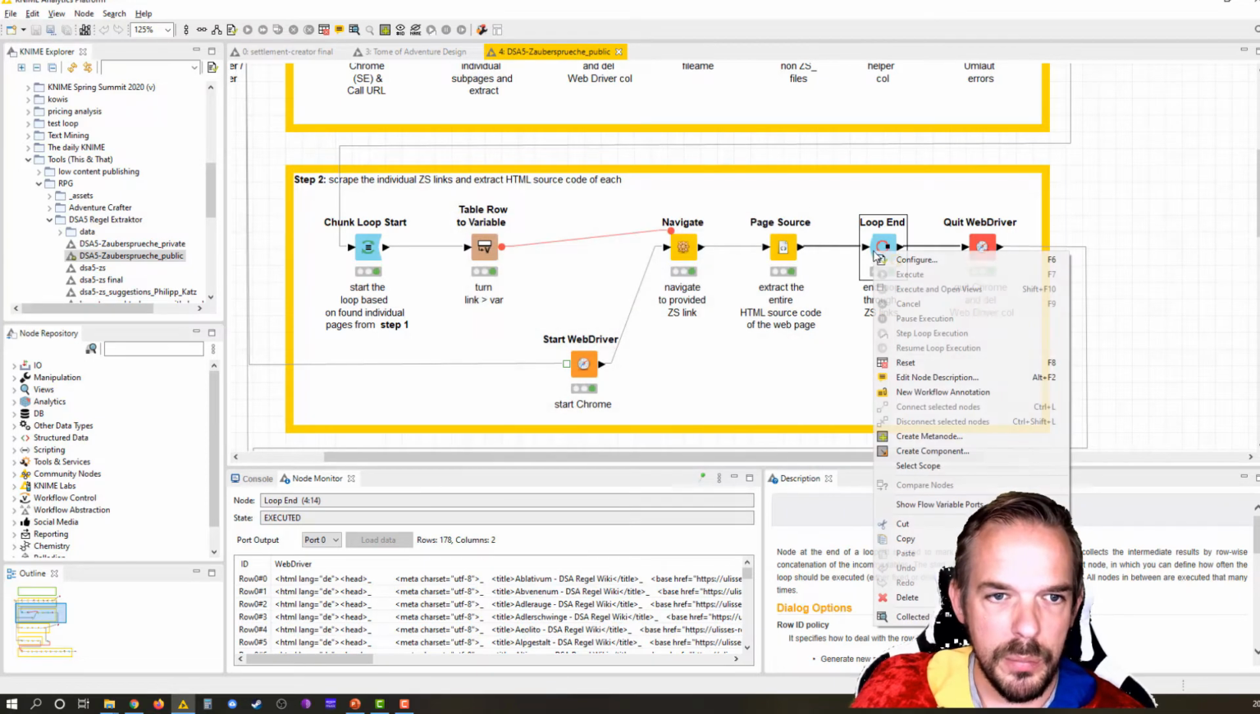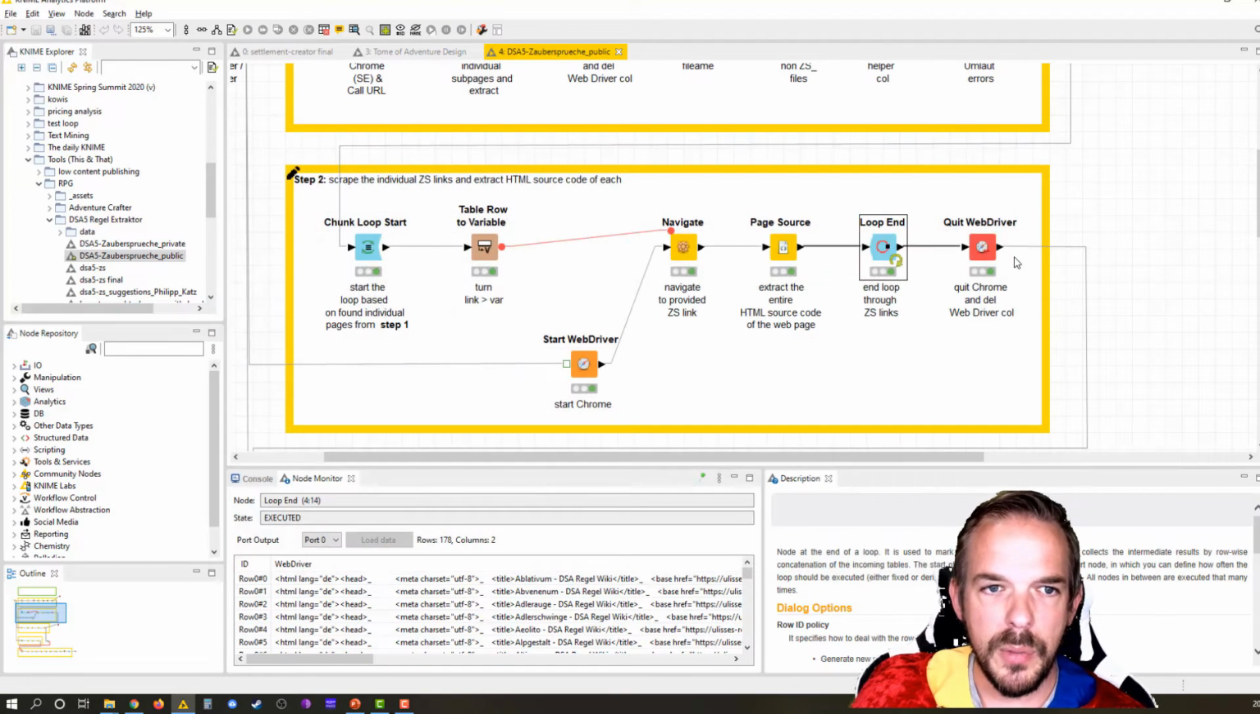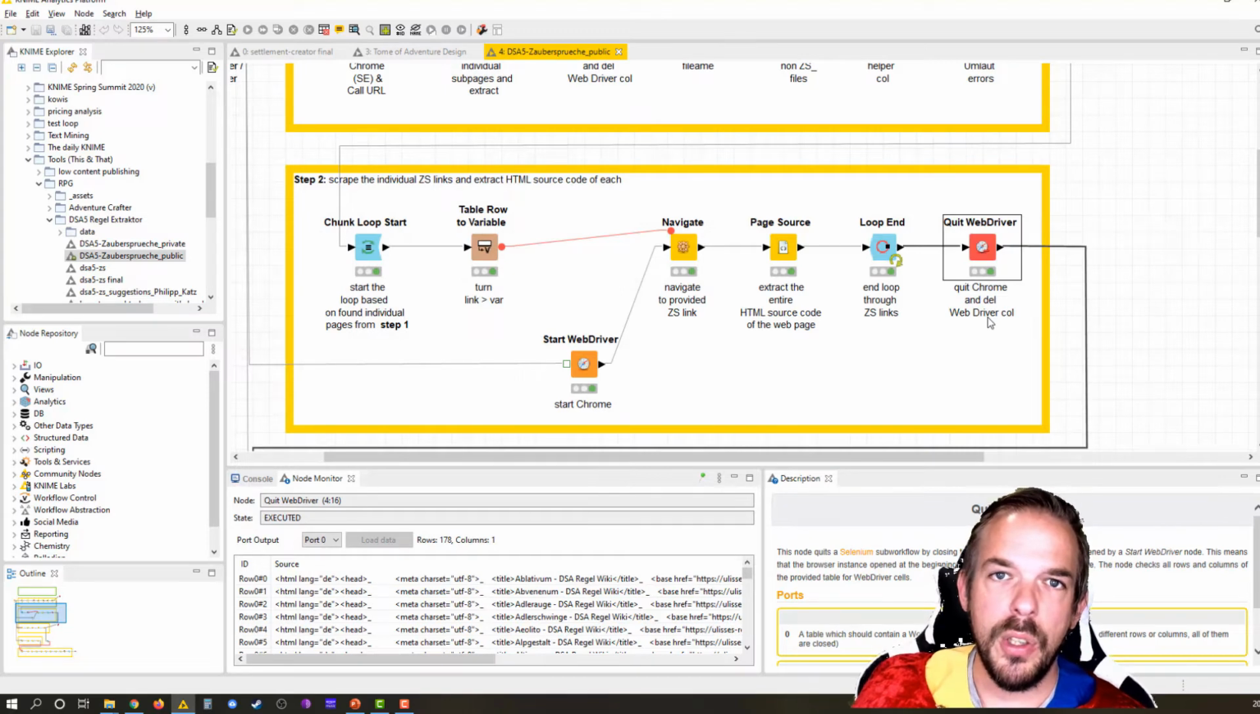Just have a look. You can see it here, collected results. You see here is the source code of every single page. And then we quit the WebDriver again because we don't need it anymore for the next steps. So that also is a very efficient way to use the Selenium driven browser and the Selenium nodes. You only use them when they are required. You start them when you need them and you stop them when you don't need them anymore. Everything else is offline, so to say.